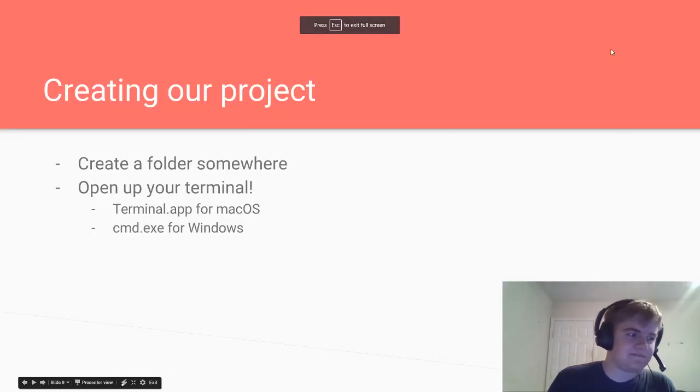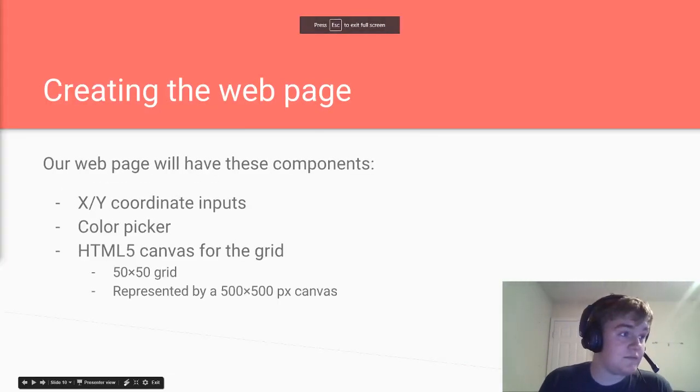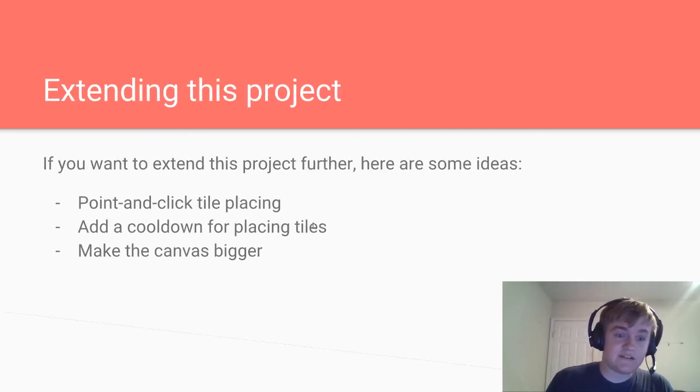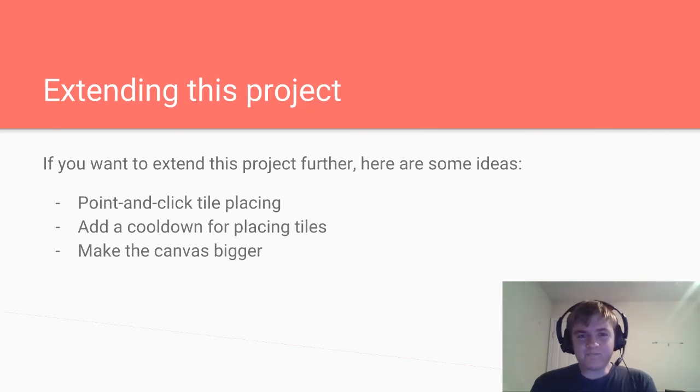Let's go back to this. There we go. So we already did all this. If you want to extend this project, here are a few ideas for you. You can add point and click tile placing, you can add a cooldown, or you can make the canvas bigger. And if you make the canvas bigger, you're going to need to add some sort of zoom function as well. Otherwise, it'll get too complicated. People won't be able to see the entire thing.